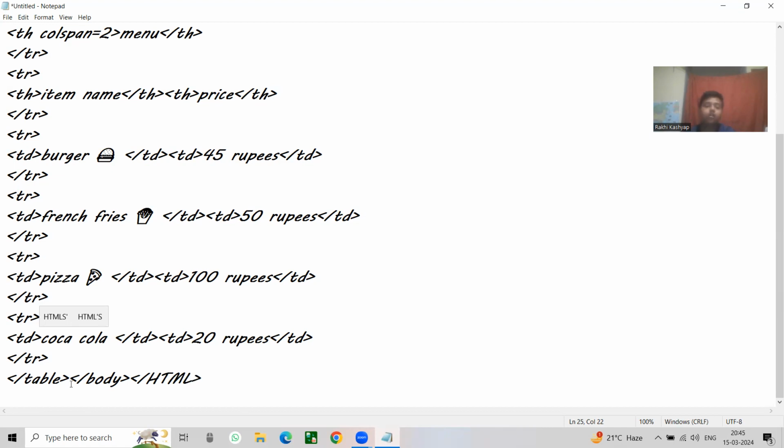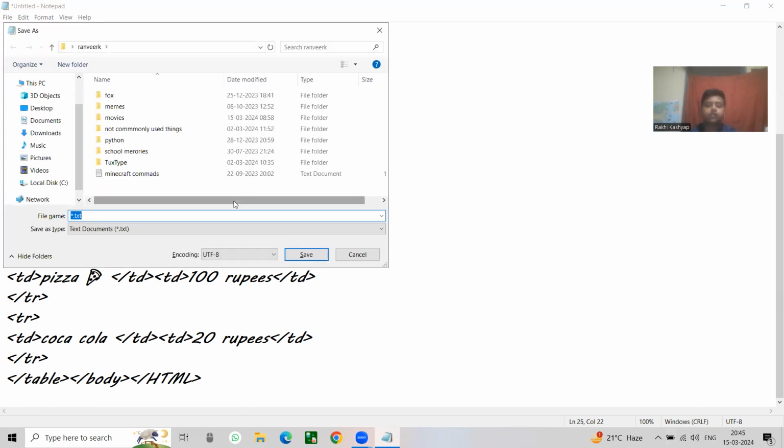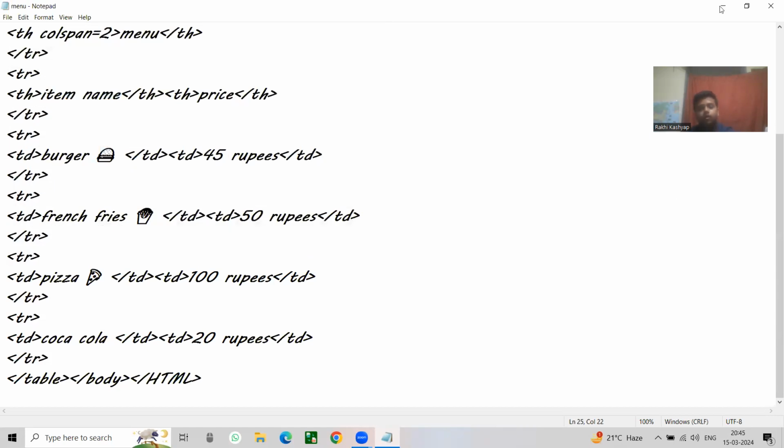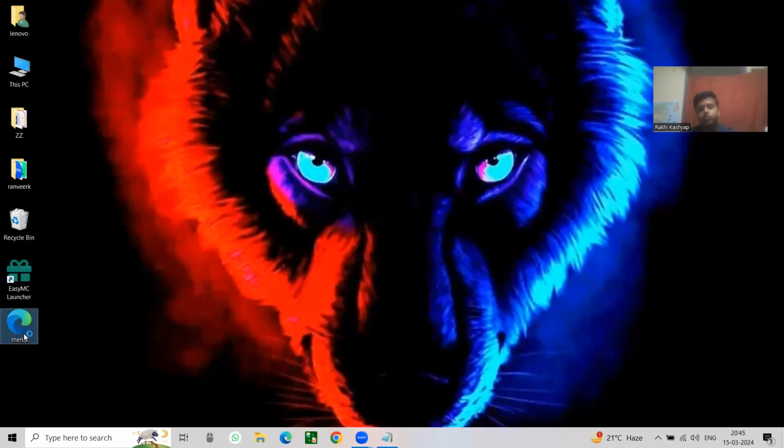Okay, so just go ahead and save it like this, and be sure to get the name of it. I'm just going to write menu dot html. If you don't write dot html, it will not be considered as an HTML file. Okay, so instead of going into a folder, I'm just going to save it on the desktop. Okay, and on desktop this is the menu. Okay, I just opened it.